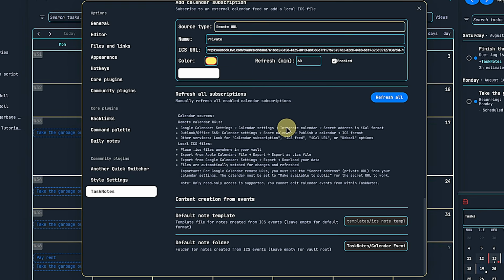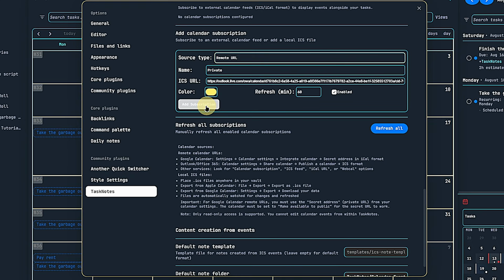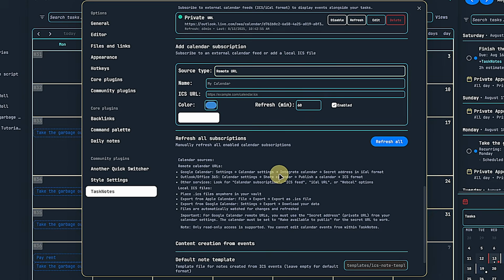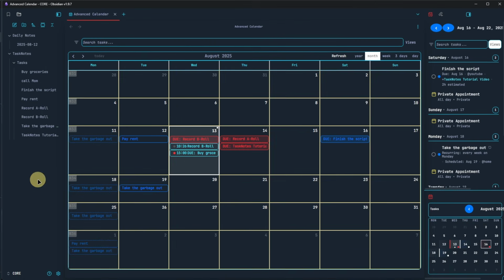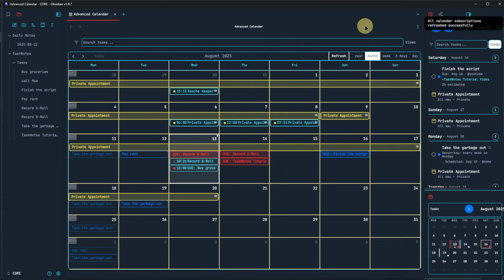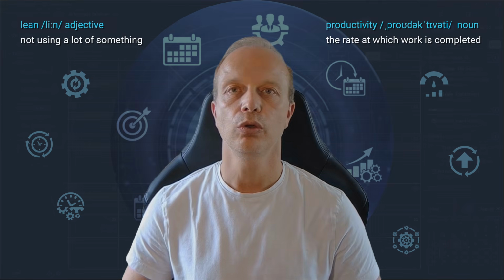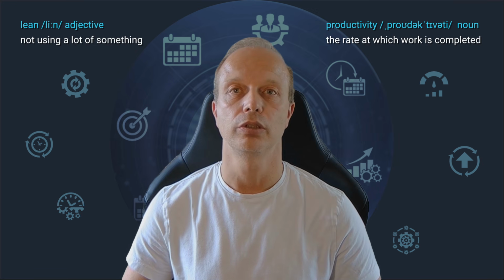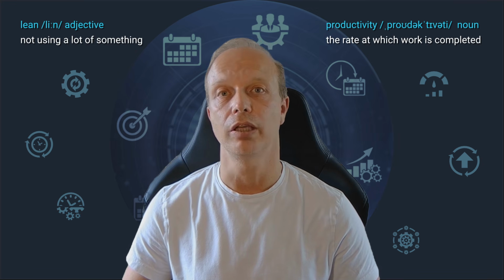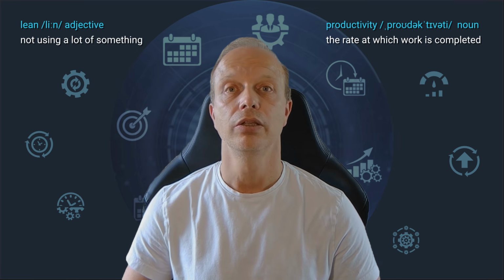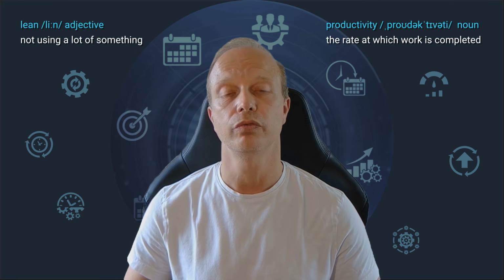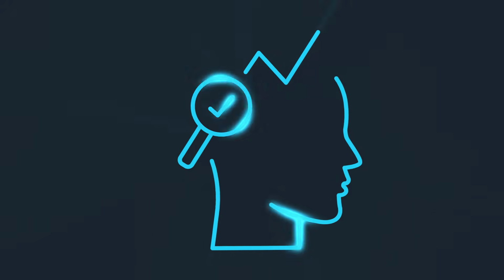We can subscribe to multiple calendars, each with its own color coding, so events are easily distinguished in the combined view. Once added, these events appear on our TaskNotes calendar alongside our tasks. Note that we cannot edit the external event or create an event for the integrated calendar. This is a read-only view of these calendar entries.